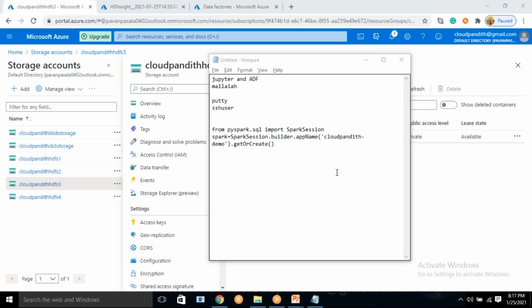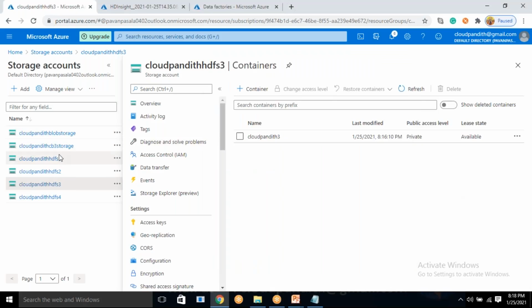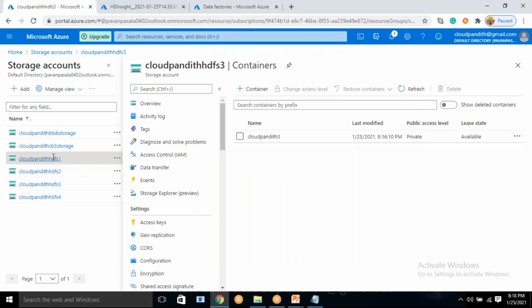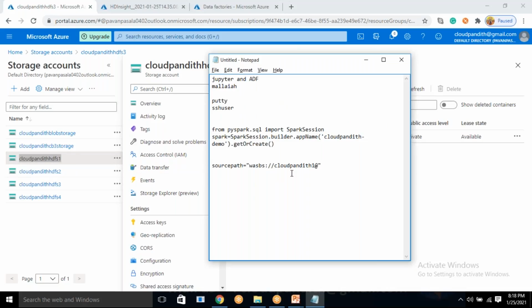Okay. So now what I will do, there's a Spark session, step 1. Now I need to read the data. So source path. How to form the source path? You remember it was wasbs, then the container name. In this storage we have a container called Cloud Pandit 1, at the rate of storage name, Cloud Pandit HDFS 1, dot blob dot core dot windows.net. This is how you need to form the URL.